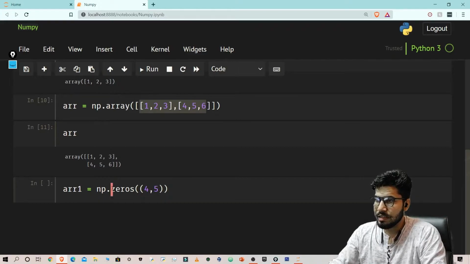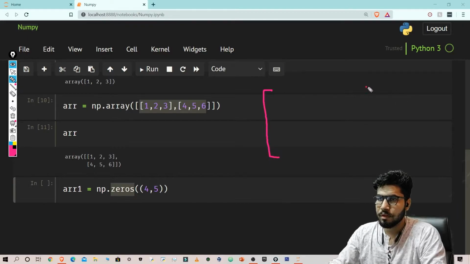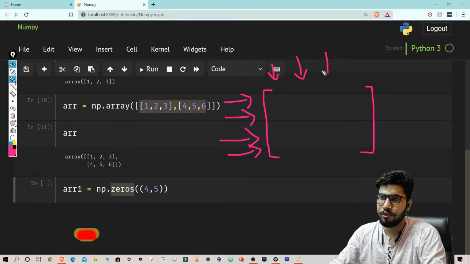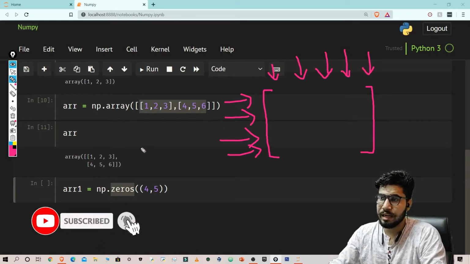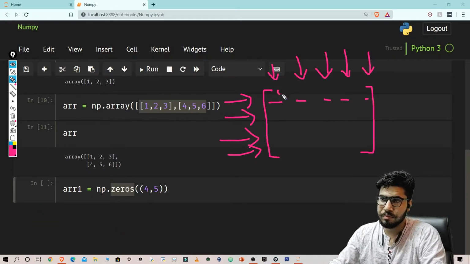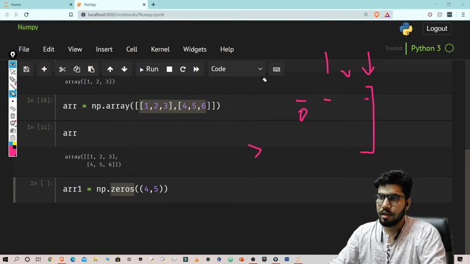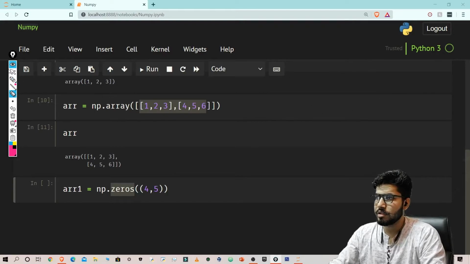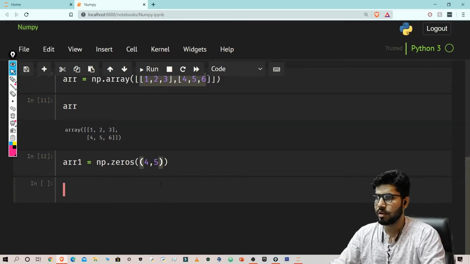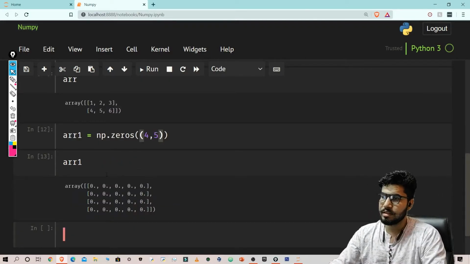Now what I did is I want to create an array that has 4 rows and 5 columns. And in all these places it will have 0. Everywhere it will have 0. So this is the idea behind zeros. Let me show you array1: it is creating a 2D array.